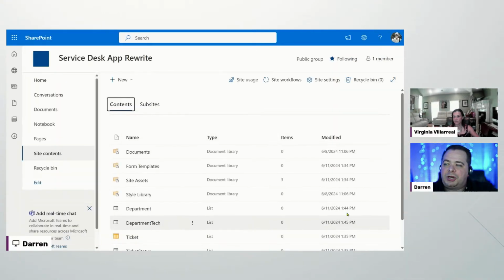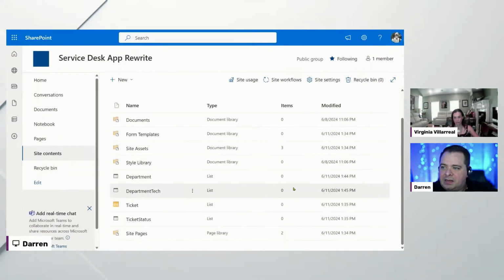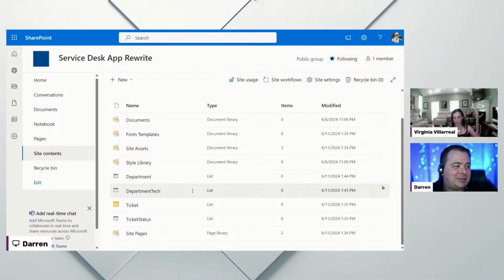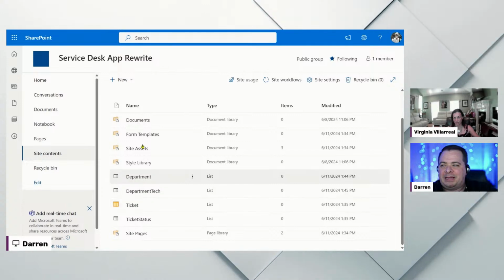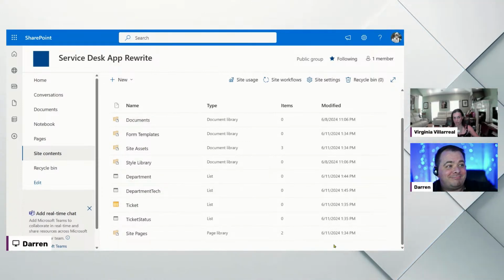Now within SharePoint, I don't recommend using lookups. It's a complex type and will give you some delegation problems. Not only can it make your app slower, but you have delegation problems. And that's a big problem.